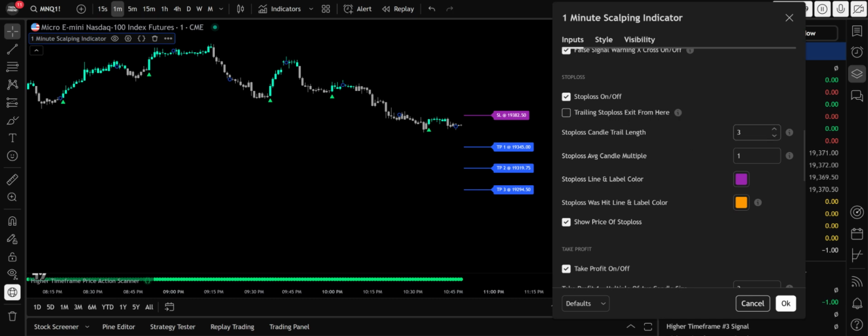The candle trail length, the default is set to 3, which means that when it's in a buy signal, it's going to look at the lowest low of the previous 3 candles, and that's going to be the starting point for the stop loss. And then it's going to add on top of that an average candle. And then you just update how many average candles you want to add to that for padding room with this right here. So if you set this to 1, then that's going to add 1 average candle length to where the starting point of the stop loss is. So if you change that to 5, then you'll get a lot wider gap there.